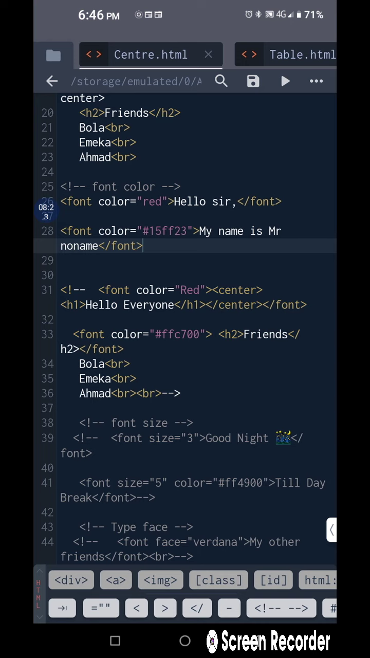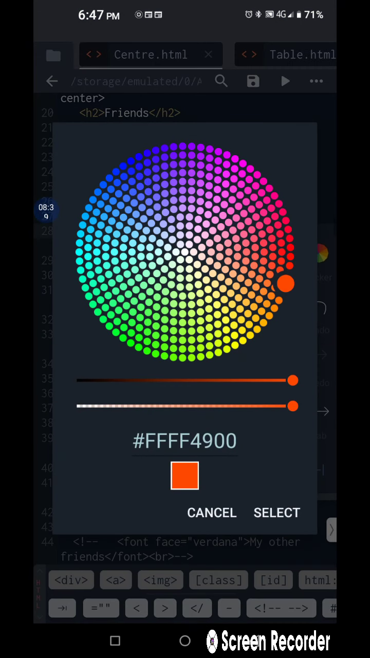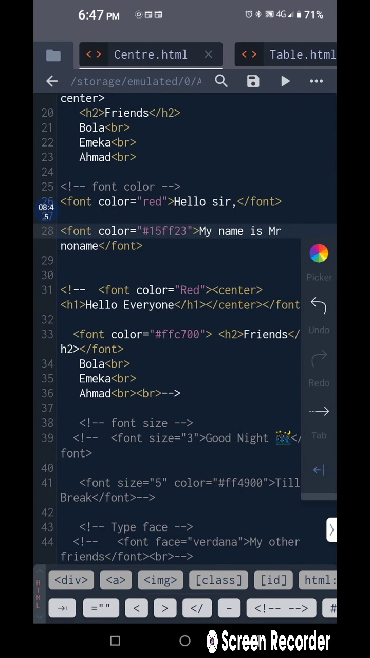The next one, font color, and this is how you can choose any kind of color that you want. What you need to do is just click here, then come to this angle. You see this small arrow. Then you can choose any color that you want from here. Then you can now select. So you can choose any color that you want from there.